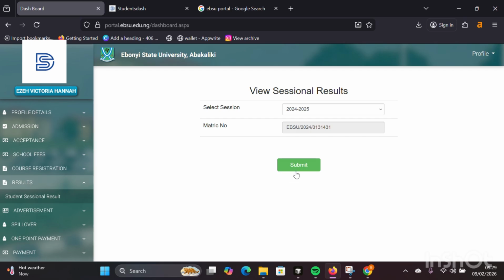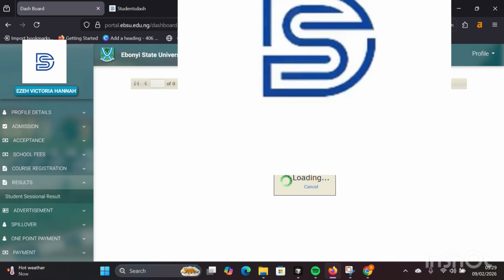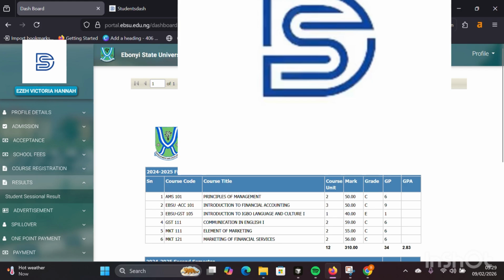Now tap on that submit and wait. Sometimes it takes like a minute or so for the stuff to come out. Just wait and then it will load up your results, and there you have it. You can go ahead and print or screenshot it.